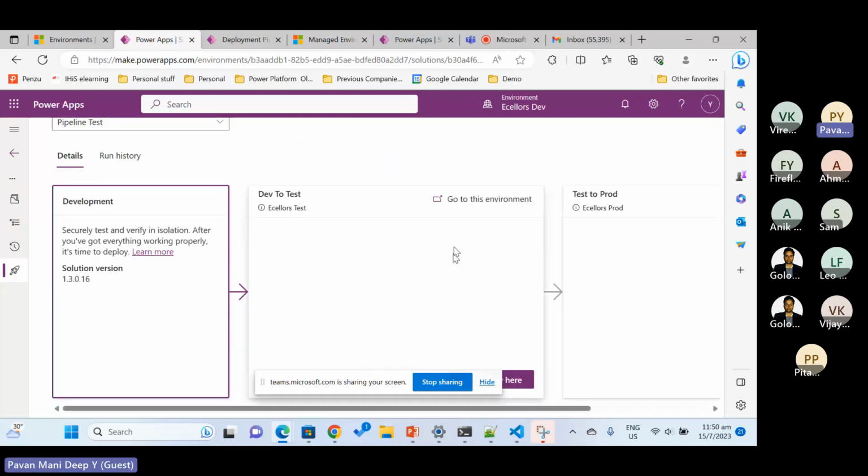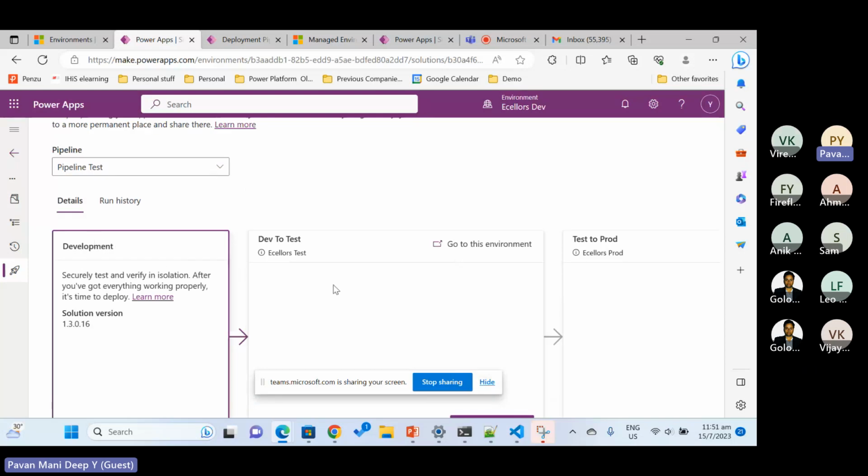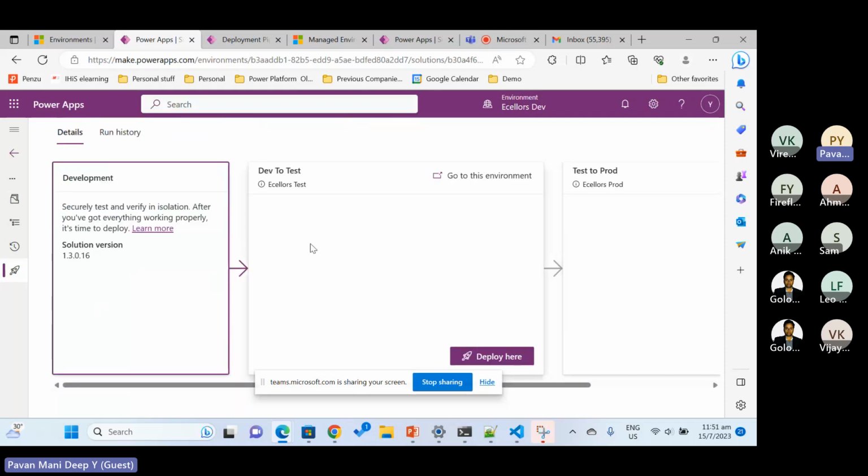So once everything is configured properly, then you will see your development environment. In your pipeline configuration, which you have set up in your host environment, you are deploying from dev to test as one stage, and from test to prod as a second stage. So whatever stages you have configured in your pipeline app, the pipeline configuration model-driven app, will be shown here. So all you need is to just click on deploy here. It's so easy, you just need to click on deploy here.